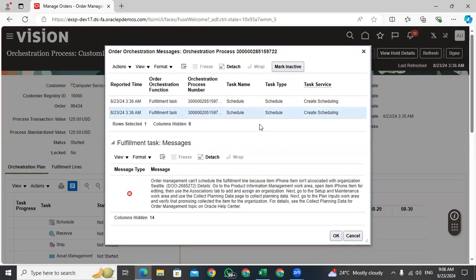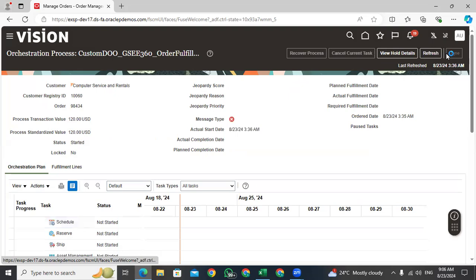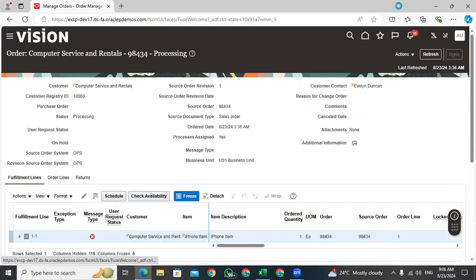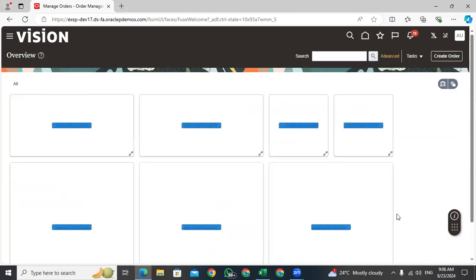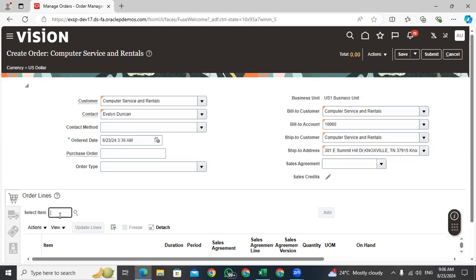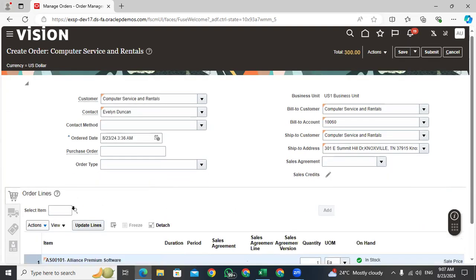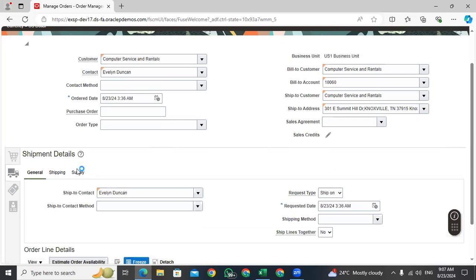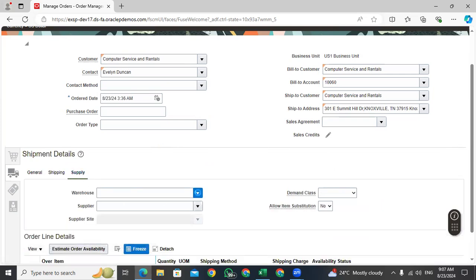I'll do one thing. I'll take a seeded item. Okay, let's go to here. Create a sales order. Yes, one sales order. So S000101, that's the order item. Click on the item. Go to the supply. Click on 001 and submit.